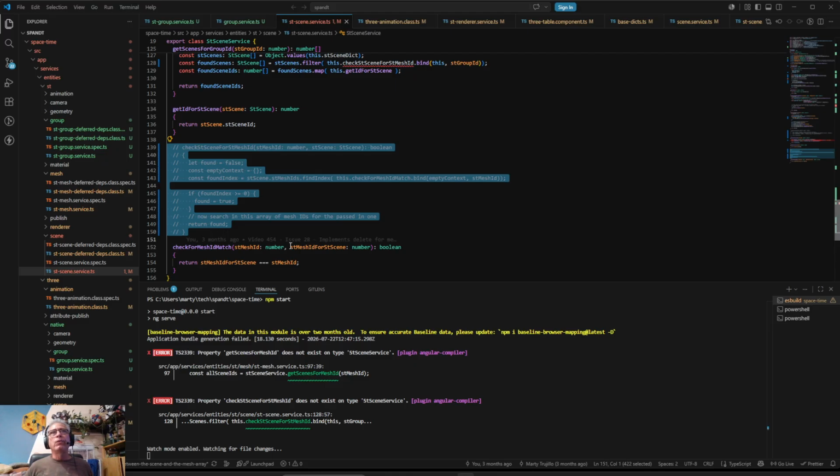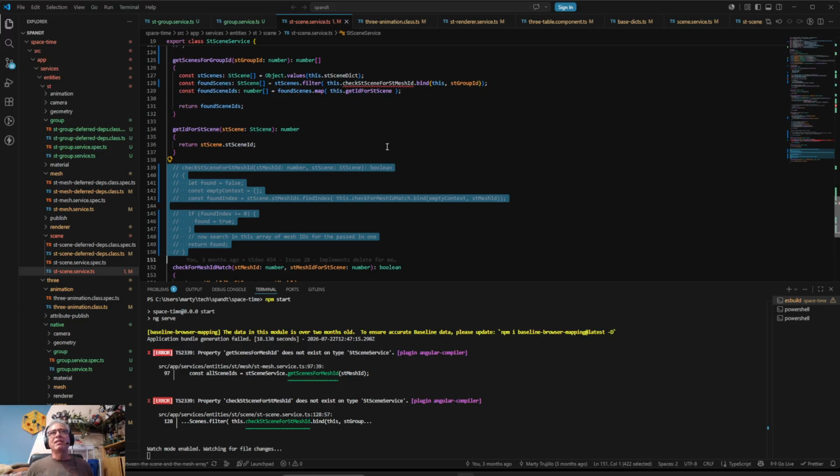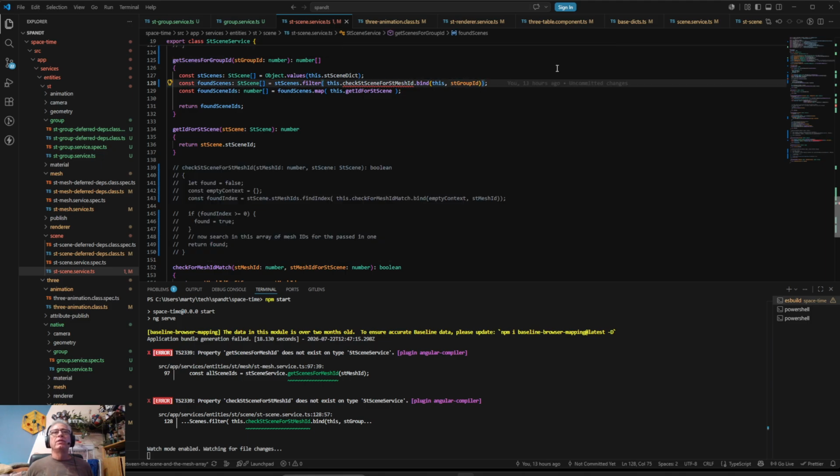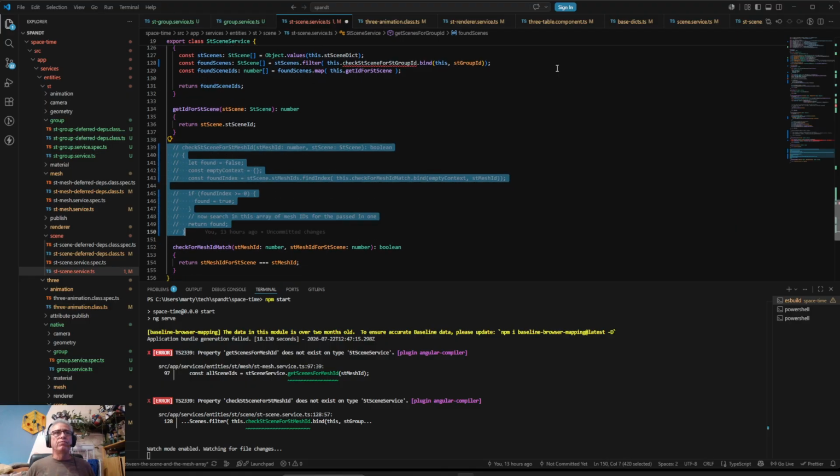So in our scene service, our transpiler found a problem where we're trying to get a list of found scenes, but we're calling check scenes for mesh IDs, and scenes no longer have meshes, they have groups. Actually, I did refactor this for group ID. So let's change this to group ID, even though that doesn't exist yet, but that's the intention. And then I'm going to uncomment this mesh ID function out.